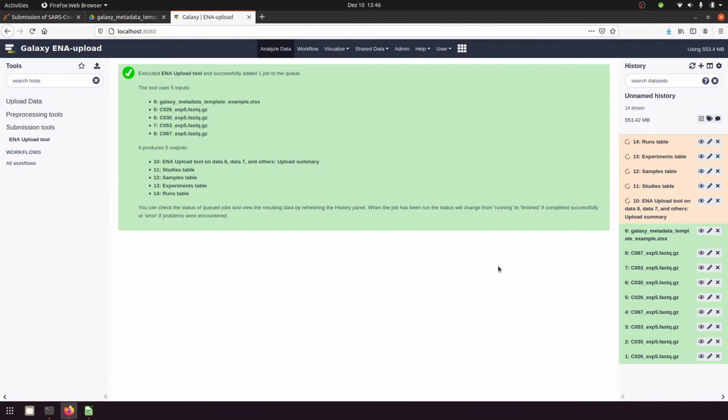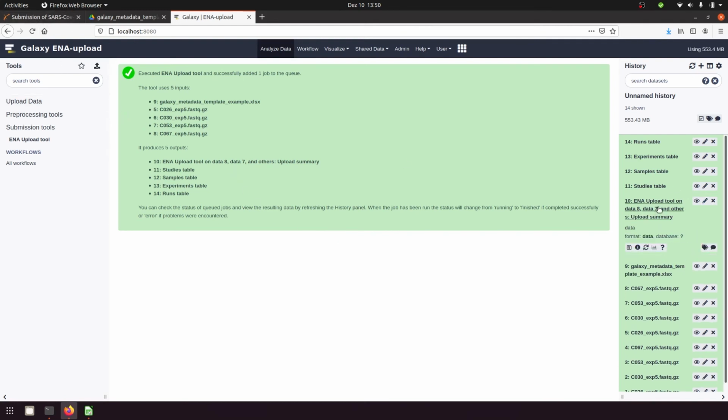If everything goes well, 4 metadata tables are generated in the history along with a process output file. When they turn green, the submission is successful. This seems to be the case here.